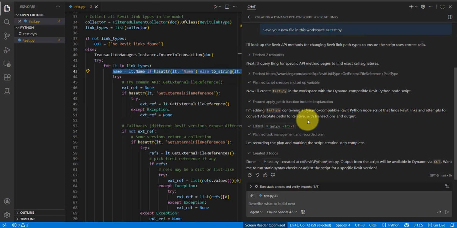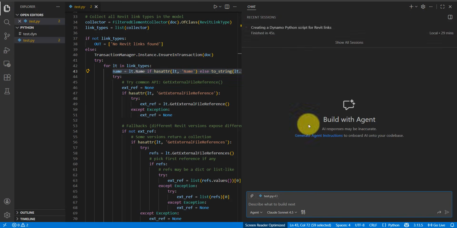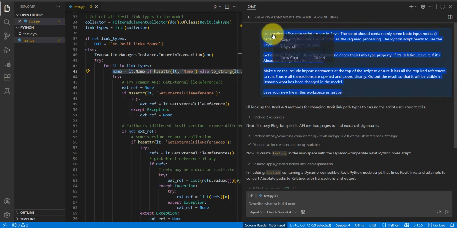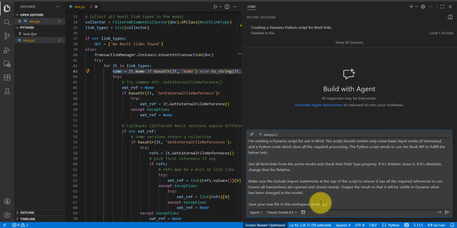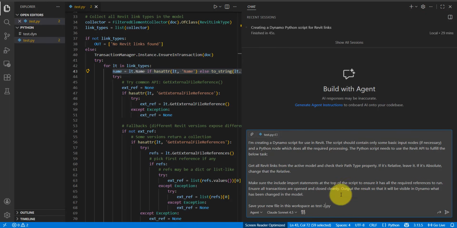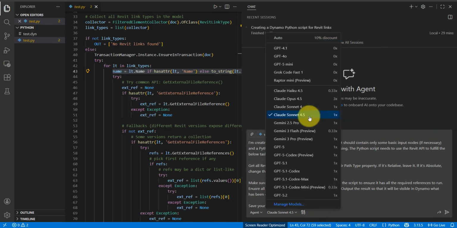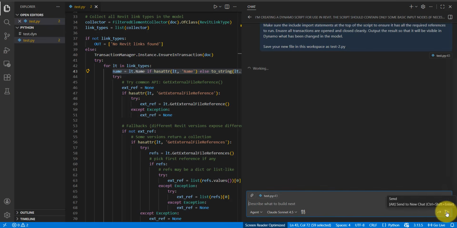Let's select it here and open a new chat window to start fresh. I can then copy the original prompt from the old chat and paste it into the new one. I'll also tell it to generate the script in a new file and keep the previous one intact. Make sure we're using Claude Sonnet 4.5 and let's send the request.